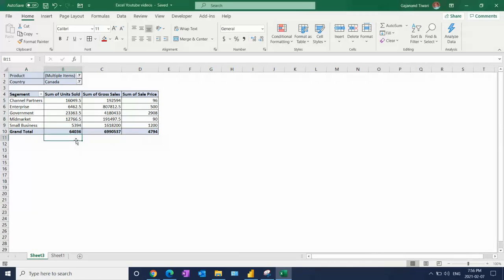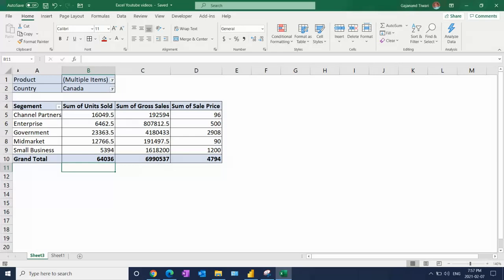So this kind of pivot I wanted to create. Let me increase the font a little bit. This kind of pivot I would like to create. So let's start with that.